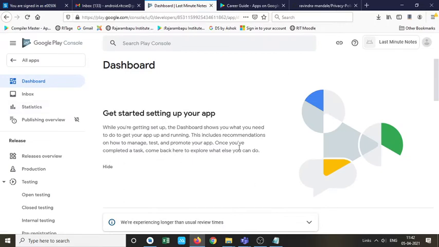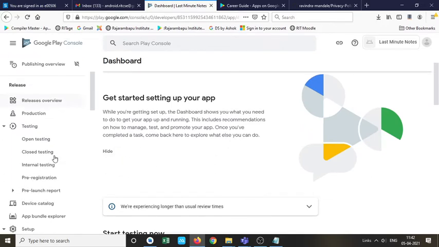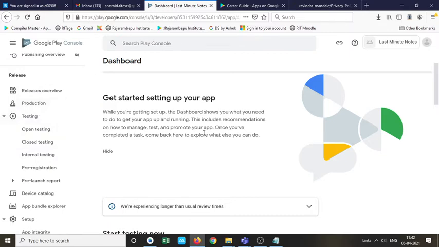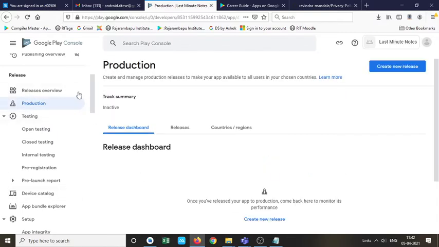Now you got the separate dashboard for this Last Minute Notes Android application. Now the second step I'm going to do is upload the signed APK. For this Android application, I'm not going to test, because I'm assuming that he has already done the device testing, that he has tested his mobile application on different types of devices. So I'm assuming testing is not required here. Directly I'm going to production release. Just click on production release.